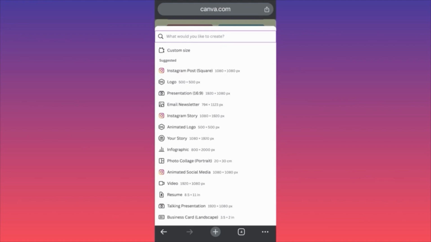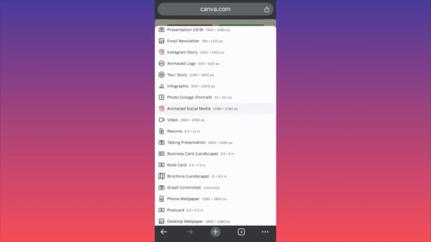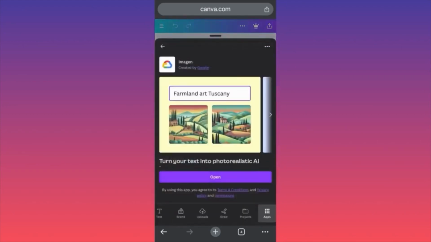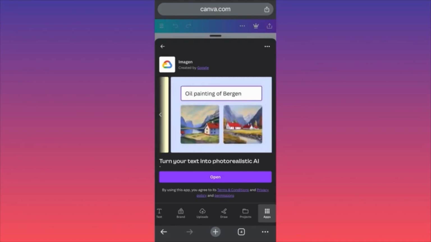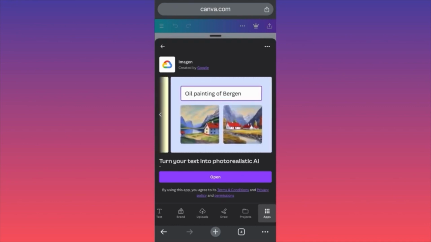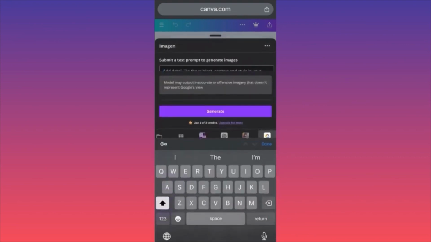We're going to create, I would say, something like a nice photo wallpaper. This sounds cool. Okay, so as you can see over here, it says turn your text into photorealistic AI, a beautiful oil painting of Bergen. You see what the results are. So let's dive into the prompt itself.